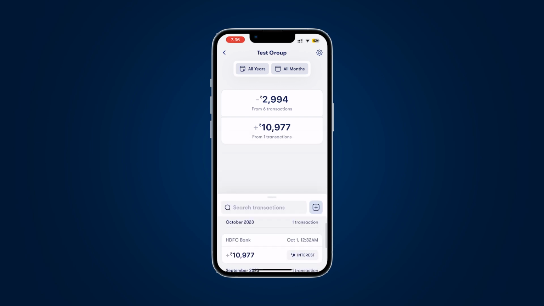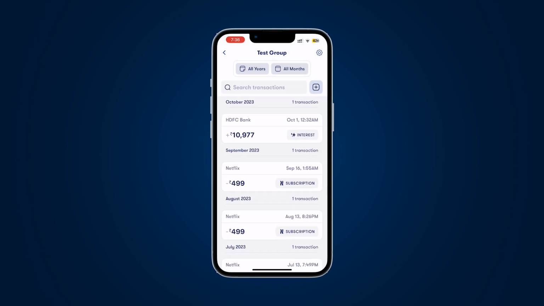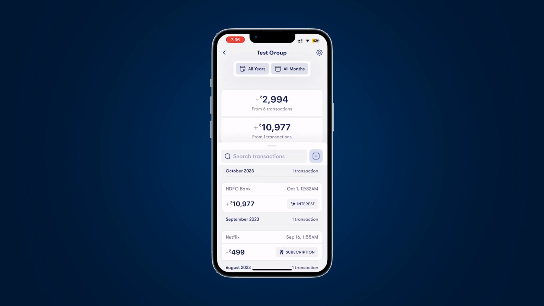That's number one. This is the only place in the entire app where you have this dual layout, which doesn't really look great, to be very honest. And it feels very inconsistent with the rest of the app.